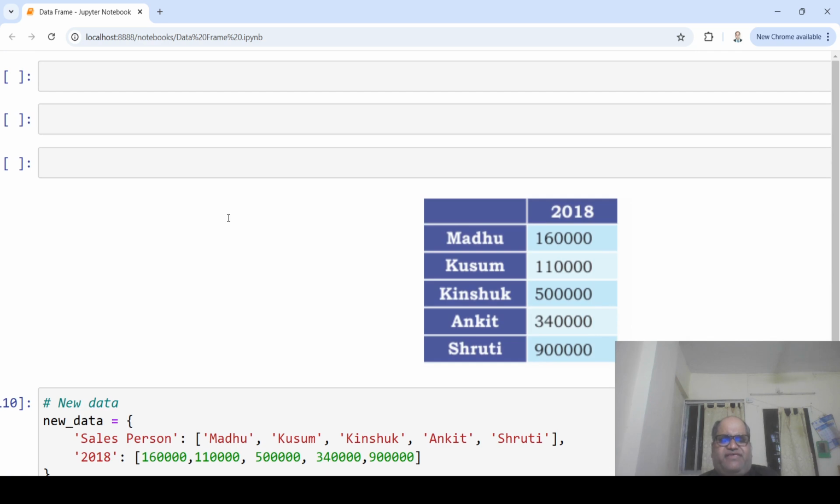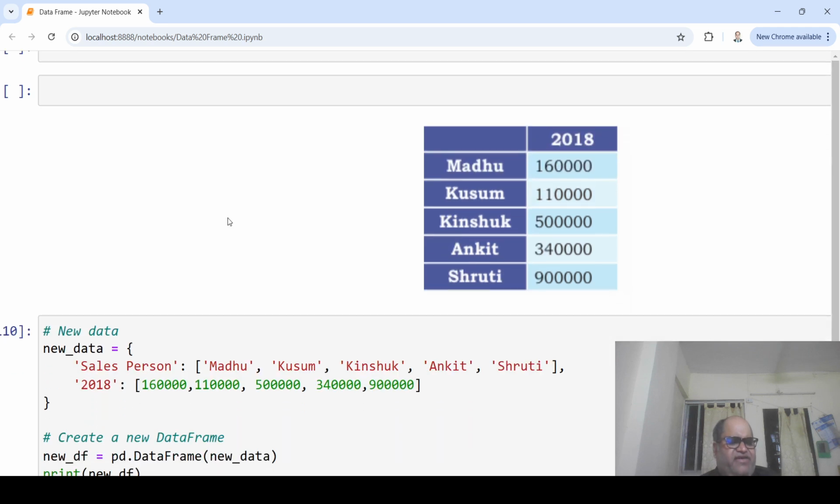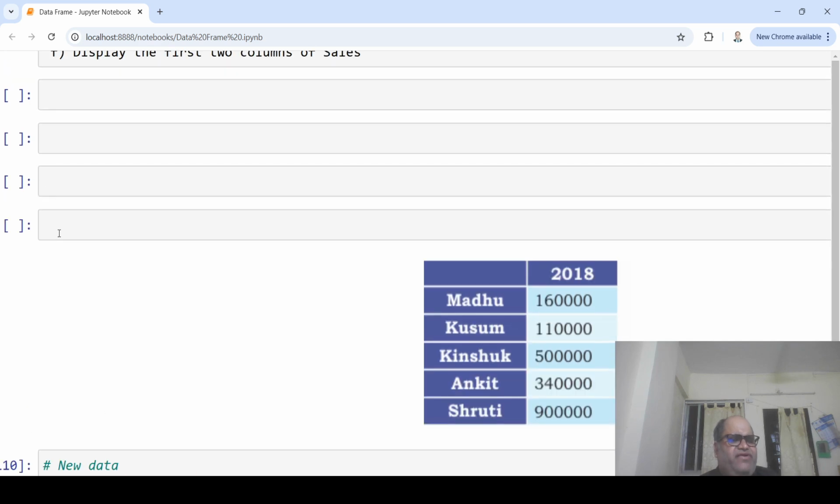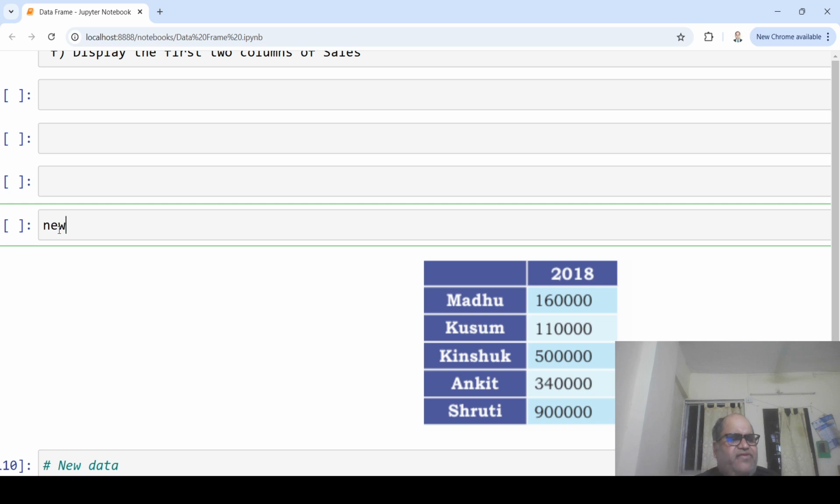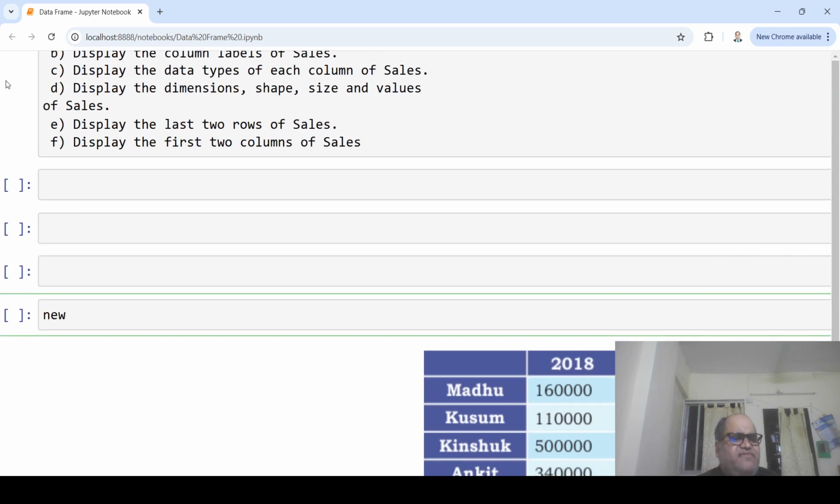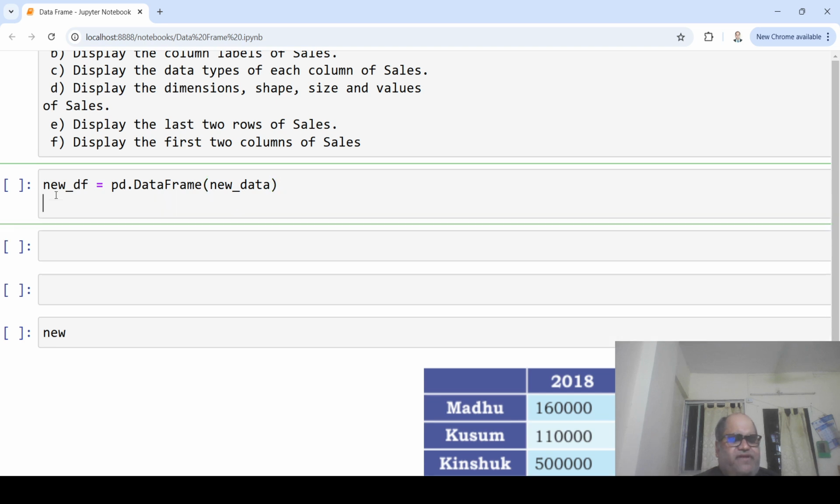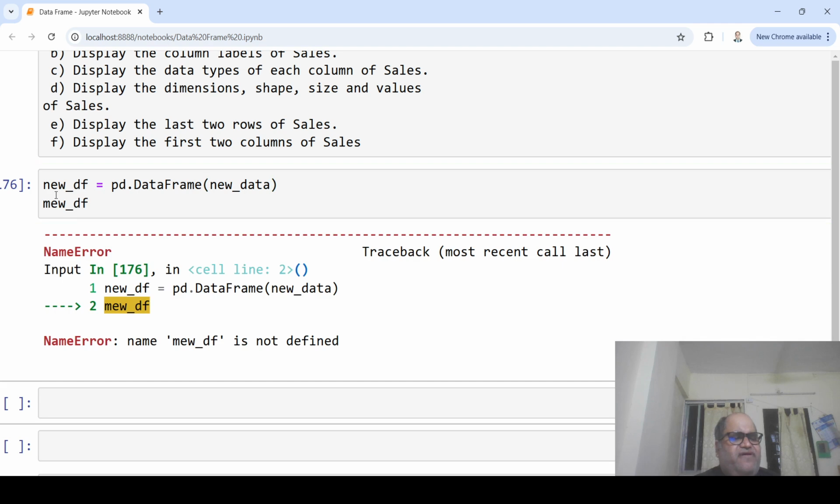Okay, let us review something more interesting now. We have another data structure where for the same people we have the 2018 data set, right? We have got your new data created. Now with the new data, how will you get your new df? You can simply call pd dot DataFrame and provide your new data, right? So you got your new df. Now you can look at your new df.